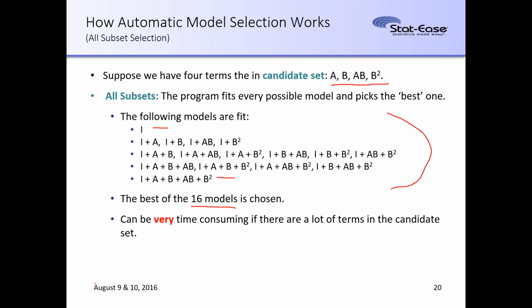And this is a good procedure. This is a very good procedure. However, this can be very time-consuming if you have a lot of terms in the candidate set or if you have a very large data set, because it needs to basically go through every single model and fit it and look at it. So it's a very brute force, greedy procedure.